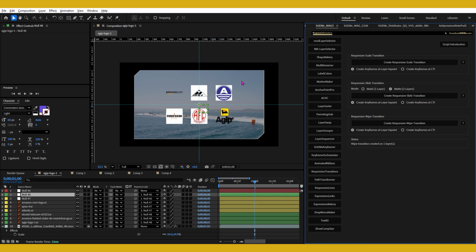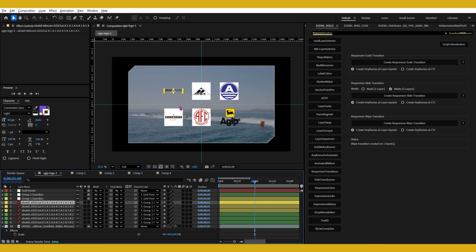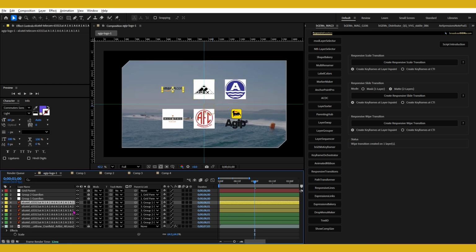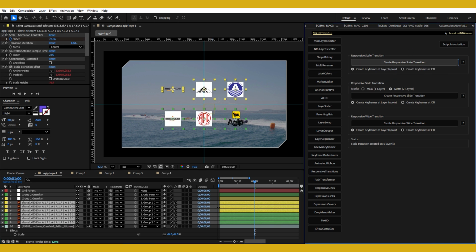Okay, so we've got our grid here. What's nice about that grid is it creates parent layers and stuff, so it might come in handy, but we'll leave that for another day. I'm going to select these and we're going to do a scale transition.